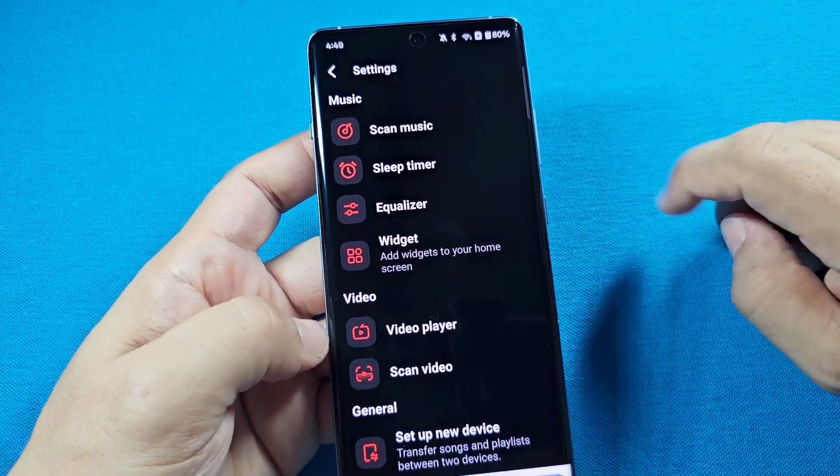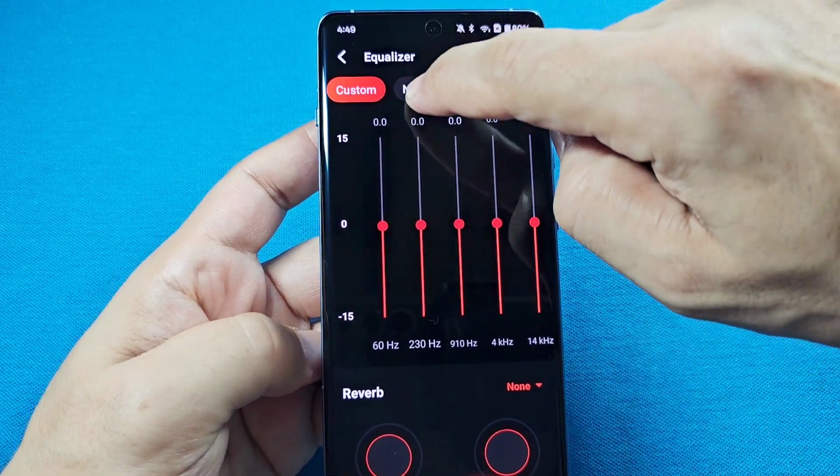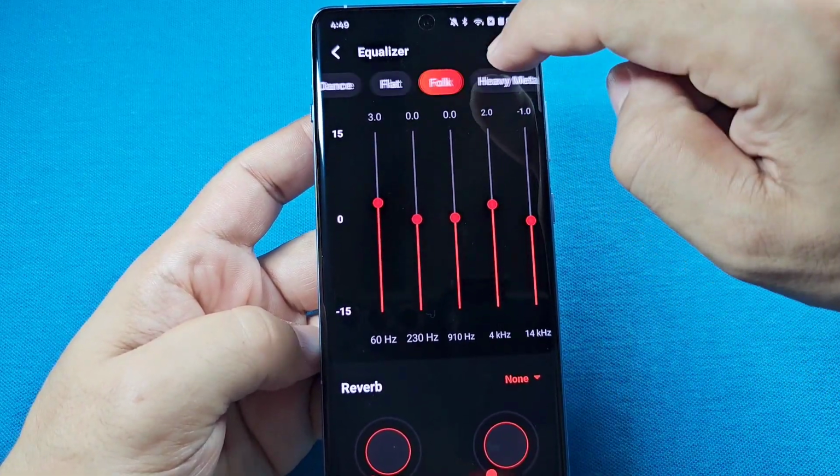But what's really cool is just to point out the equalizer here. So go ahead and turn it on, and you've got some presets here. And these are going to make a great difference.